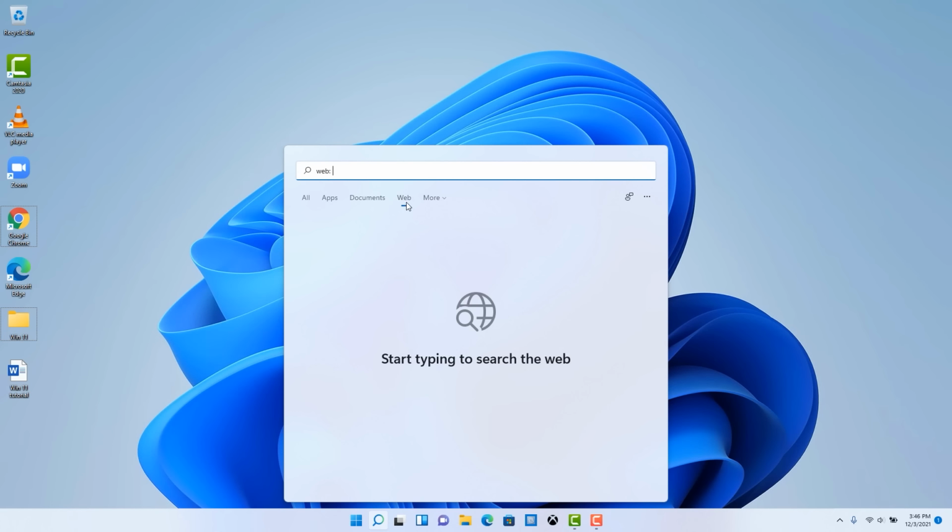We can search the web. And we do have more options here. We have more filters. So we have music, photos, settings, and videos. Very, very nice options as well. Over here, we do have another menu. Here you can add your Microsoft account. We can specify the search settings right here, just from the search. We can specify the indexing options. I'll click on search settings.